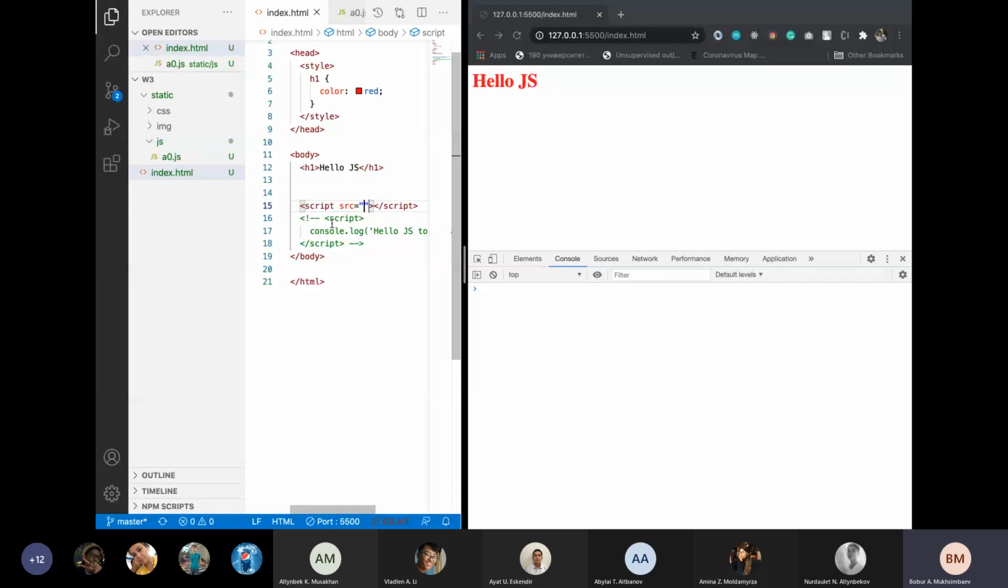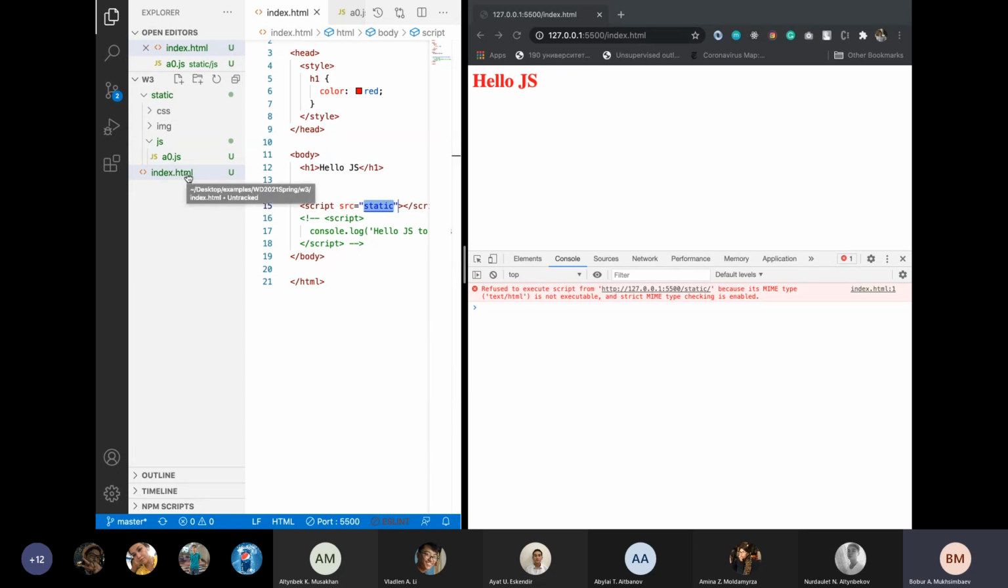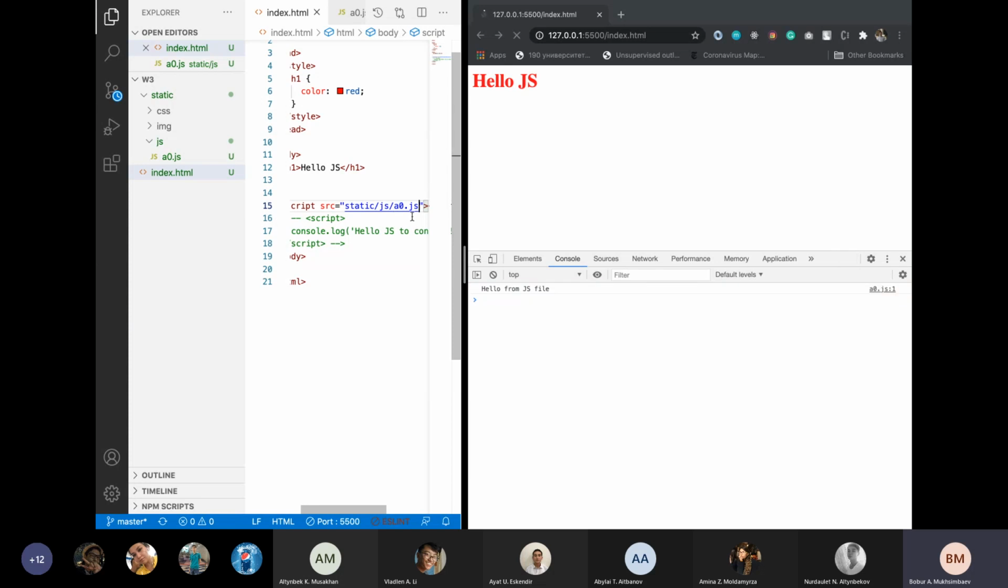attribute. So src, we know that it's a source. Inside of the source, we want to write the path to our JS file. The folder name is here, static. Why am I starting from the static? Because HTML's index.html file is located on the same level as the static folder. That's why I can write like so. So the static, the next folder is JS, and inside of the JS we have the A0.js file.